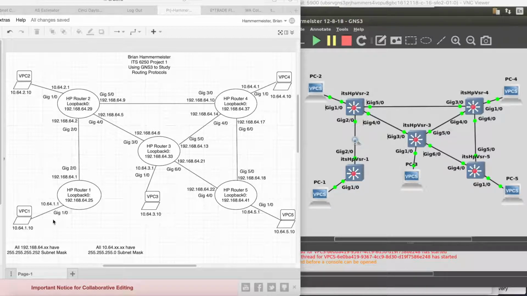So router 1 is connected to virtual PC 1, 10.64.1.10. You can see the third octet matches the router number. And I've done that for all the virtual PCs. So router 2, 10.64.2 matches that router number. So all the PCs are .10, all the routers are .1.